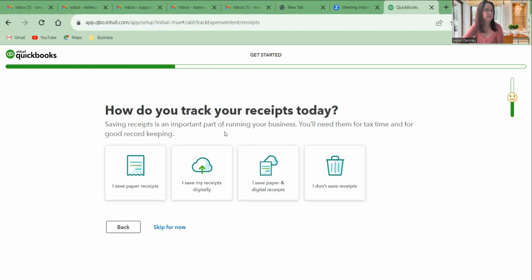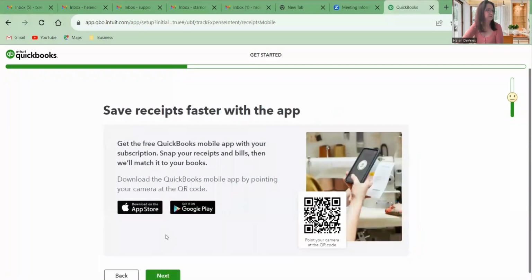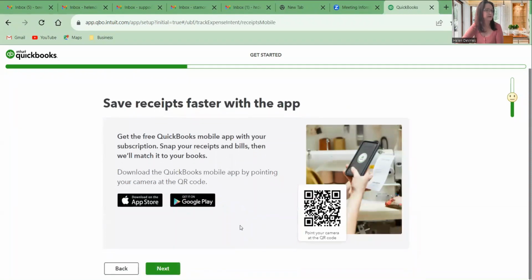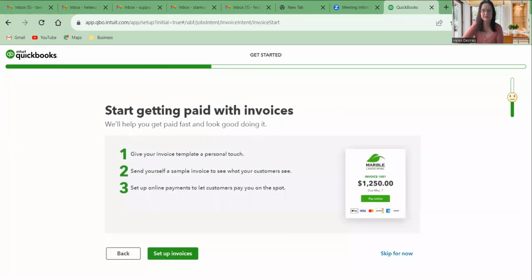And then how have you been tracking your receipts as of today? I'm just going to say I save digital. So we'll just click that to go on with this. And then you can also do it through Apple Store and Google Play if you wanted to. So you have a lot of options. I don't always say when you're starting out to take all these options, just try and get into basics. And as you're learning everything, then you can increase the information that you have in QuickBooks.